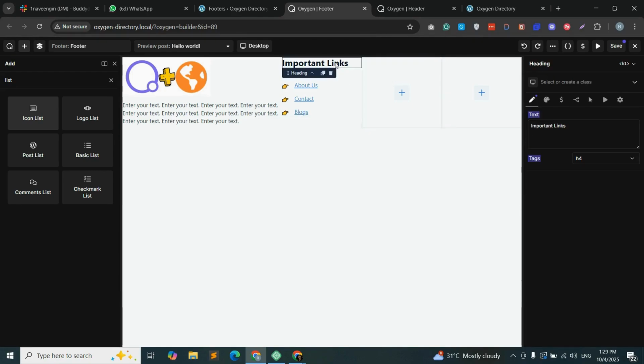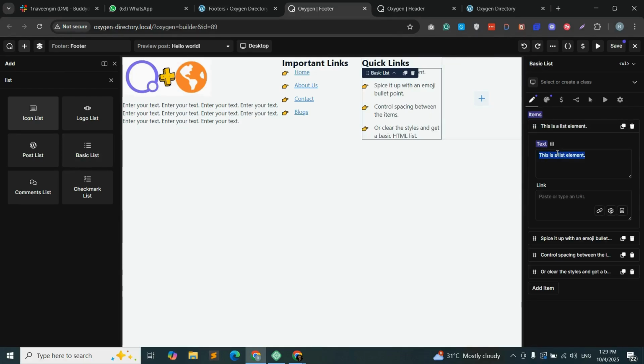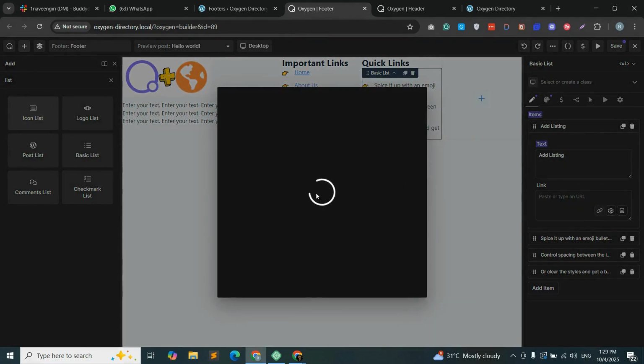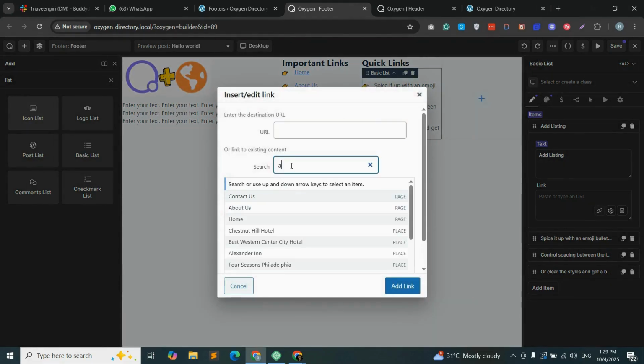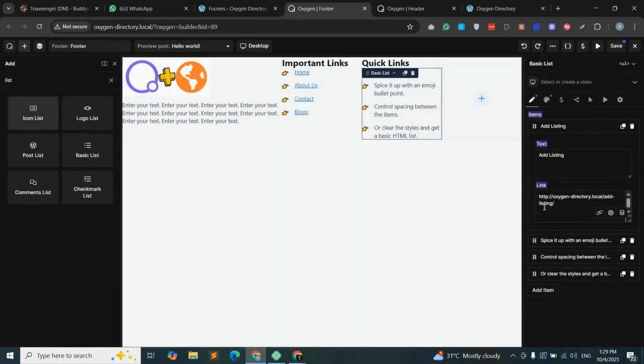Now coming on to quick links, duplicate this and then drag and drop over here. Now editing its name to quick links. In this also we will drag and drop the basic list block. Then editing it to add listing. Then adding the add listing link over here. Then we will add the listing page over here. Search, select and add link.